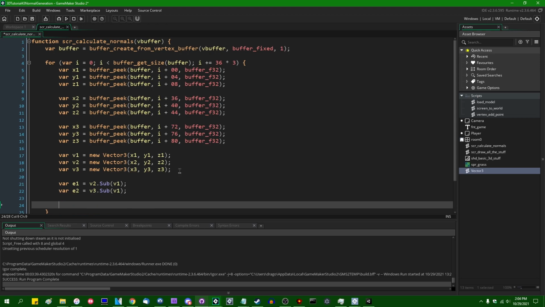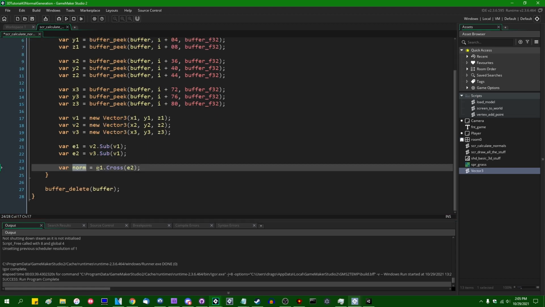Next, let's start doing the cross product. So I'm going to define myself another value. This can be, let's say, var norm, because we're going to be actually getting to the normal here, is going to be equal to e1 dot cross e2. This is going to be the cross product of e1 against e2. This is going to produce a vector3 that is perpendicular to both e1 and e2. As far as we're concerned, that is the normal of the triangle.